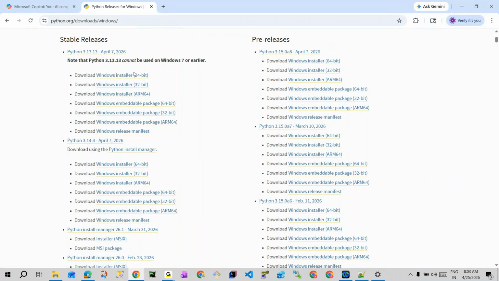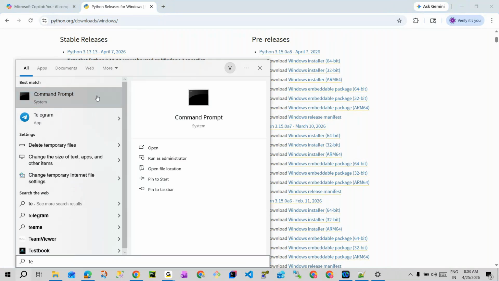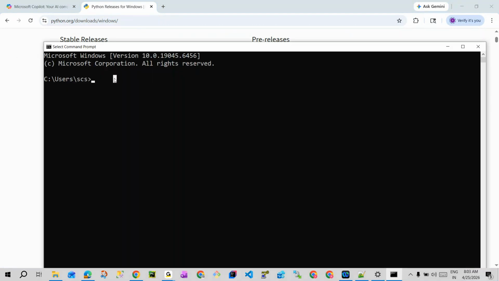Once downloaded, you will get that file. Just double click on that. It's very easy, you can do it, I already did it. Then just go to command prompt. Whatever they ask, allow the path and all these things, just click on those boxes. Once you properly did it, just run python hyphen version.